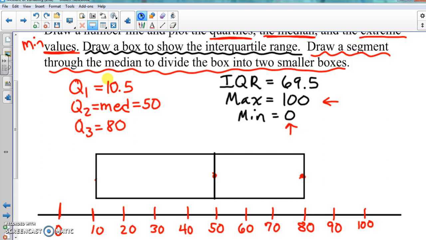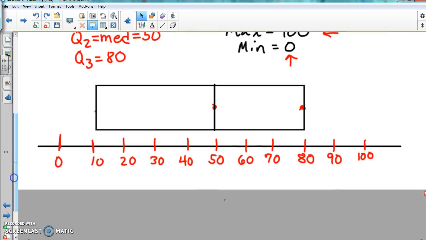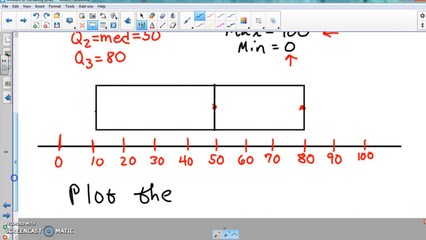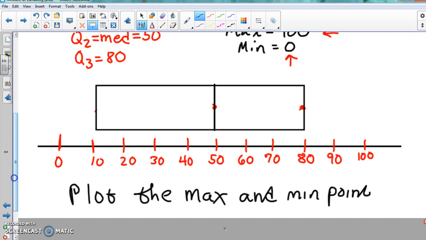Alright, so we did all that stuff. So now we're going to plot the max and min point. So we're going to plot both of those. So the min point is 0, so put that dot there. The max point is 100, so we put that dot there.